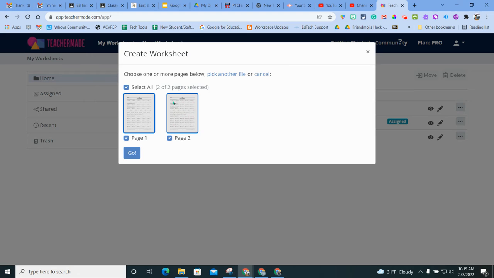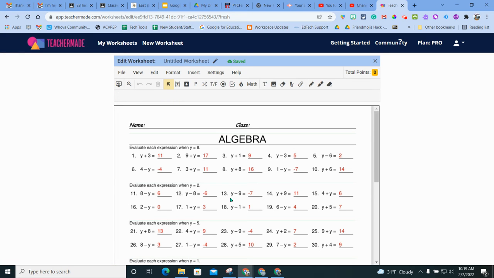So you'll notice here, you don't have to choose all pages of the PDF, which is nice. You can pick and choose. So let's say I only want to do page 2. I'm going to choose page 2 and hit go. Now it will bring me out to the editor. Maybe I don't want to do anything to this. Oh, I chose page 2, which was the answer key. So that wasn't very good. Let's go back and choose page 1.